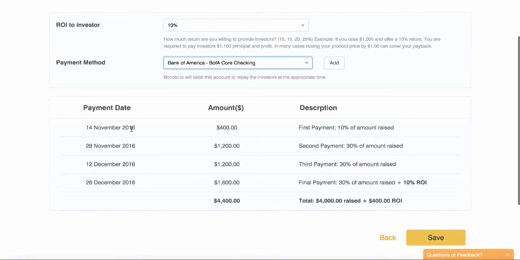Based upon your payment schedule here, payment date, here are your payment dates, and these are the amounts you will be paying for each of the dates. Your first payment is 10%. The second payment is 30%. Third payment is 30%. Final payment is 30% plus the return, the profit that is to be returned for investors. Total back is $4,000, which you raised, and $400 for the investors. That's the investor's profit for them purchasing the inventory on your behalf.